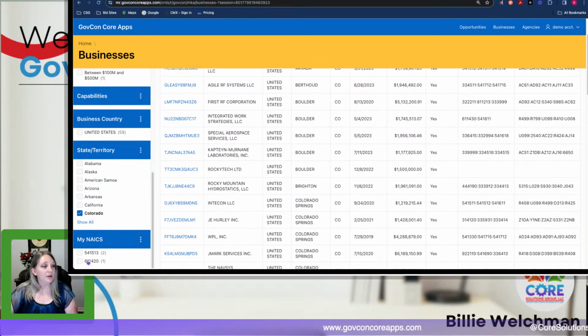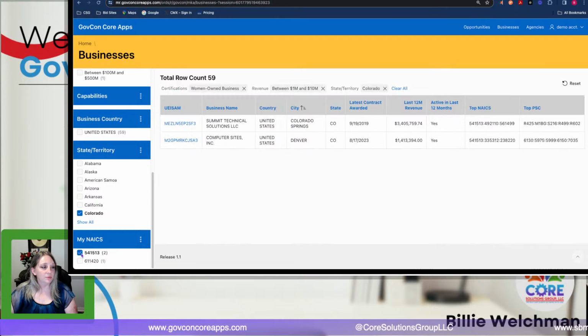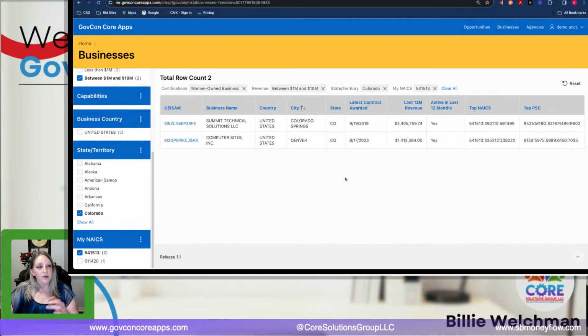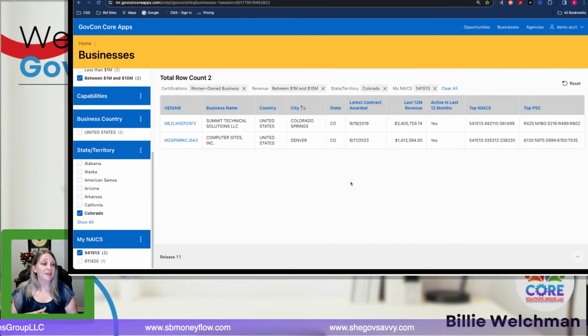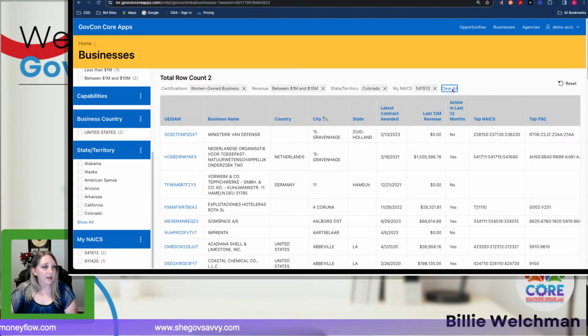Now you can narrow it down even further and say, I want to know for my NAICS code. So over here on the bottom left, let's just pick this one NAICS code. So these would be my target companies that I would reach out to and say, hey, I have this opportunity that I would really like to talk to you about. You mean potential partnering or subcontracting or anything like that. So that's a great way to do some market research. At any point you can clear out everything up here at the top.